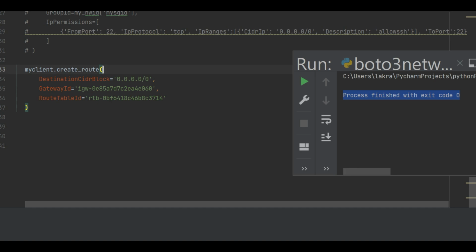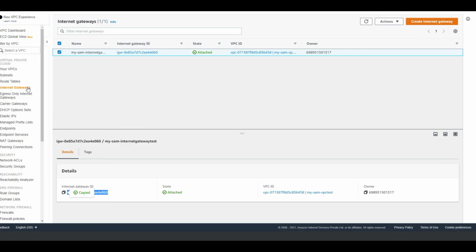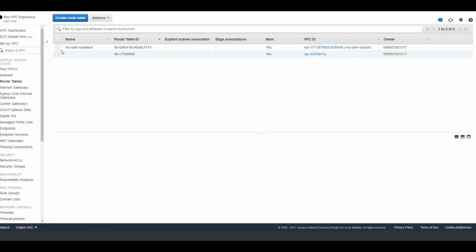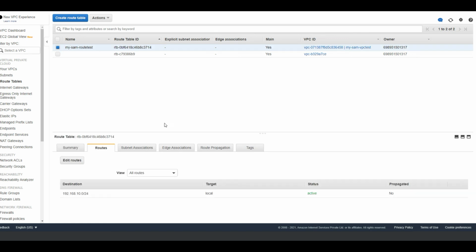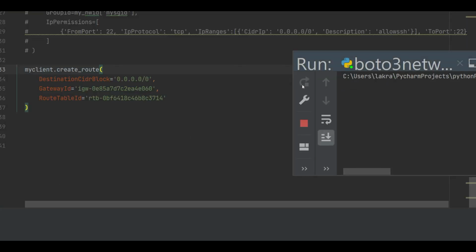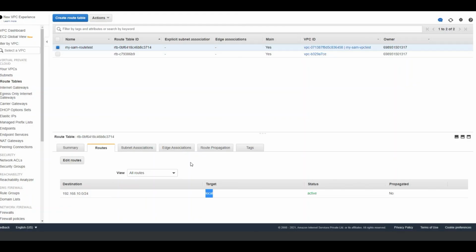So now if you see in this console, you don't see that route, right? It just says target is local. Now when I go ahead and execute it, so it finished. And now if I just refresh it, you can see that my route is created over here.